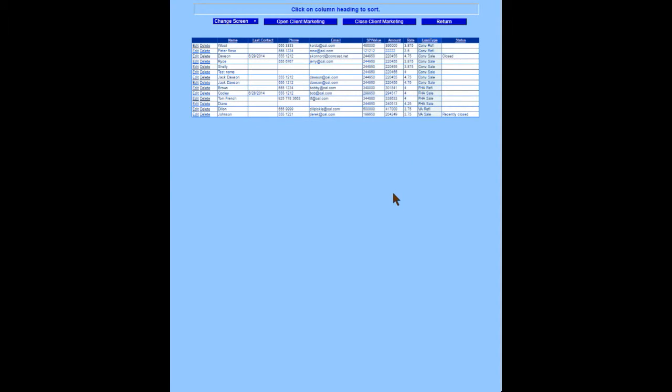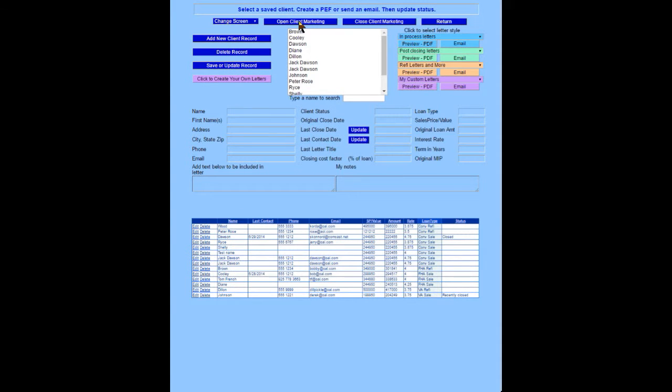Now the next thing we do is, if we want to do some marketing, we click on Open Client Marketing. And now we see a new field, which is a list of our client records. So let's click on Dawson and see how it filled in a whole bunch of blanks here, including what their rate was when it closed, and when they closed, and their loan balance at the start. And well, I showed you that letter, so let's see what we need to do to get the letter.